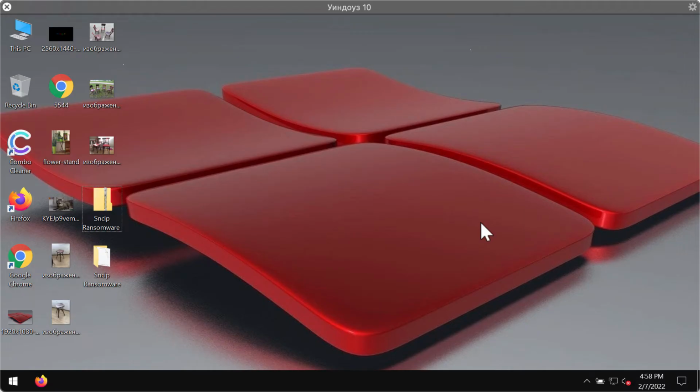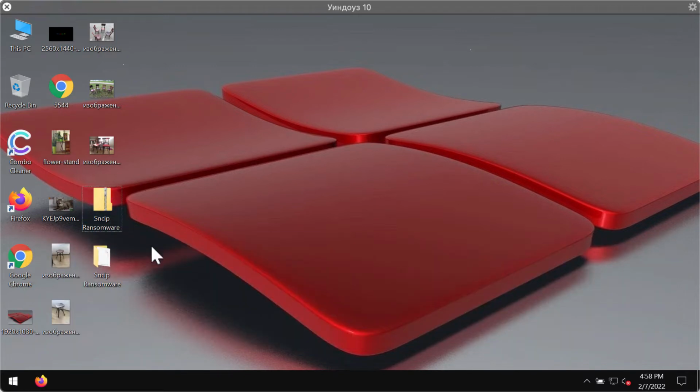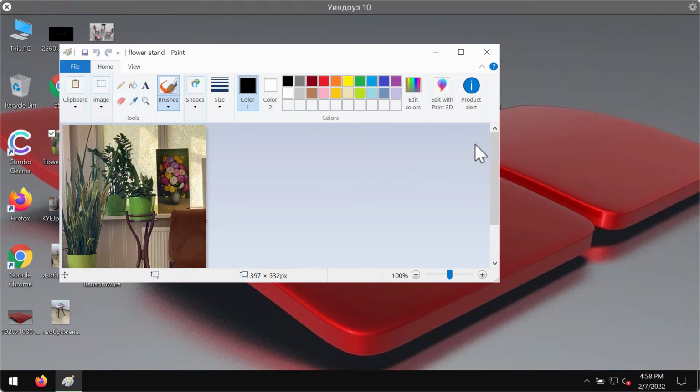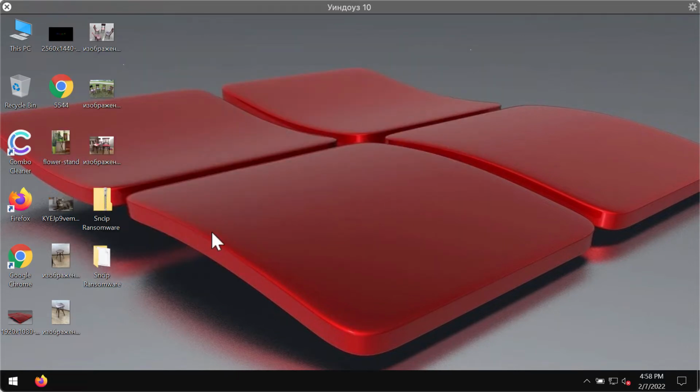This video guide will provide you with detailed recommendations on how to effectively remove the ransomware that is called Sncip. This is the ransomware type of infection that currently targets many Windows computers today all over the world. The ransomware is able to encrypt the files and make them totally unusable.